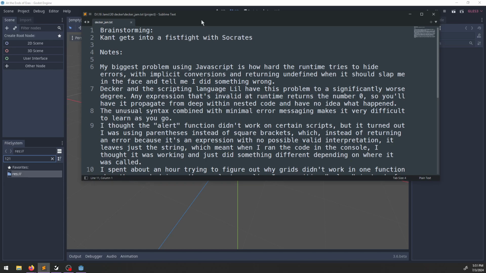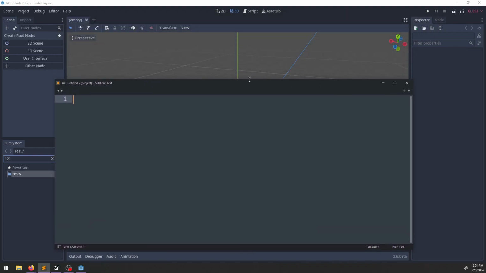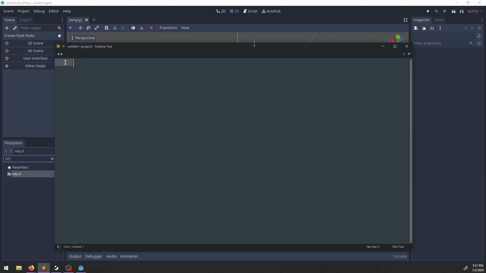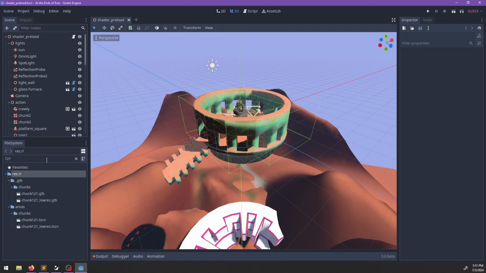What is this? Oh yeah, this was my thoughts on Decker. Basically describing the same things I was talking about, like the fact that every invalid expression turns to 0 makes it very difficult to figure out what's happening. But the tutorials supplanted a lot, or the examples as well.